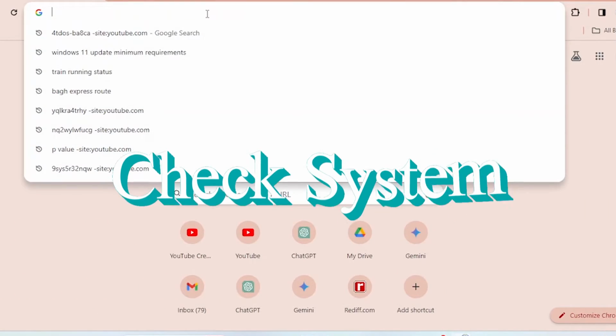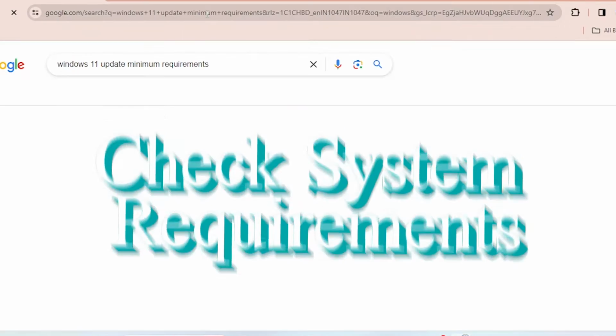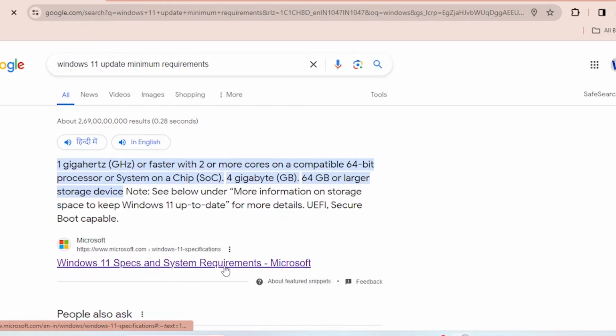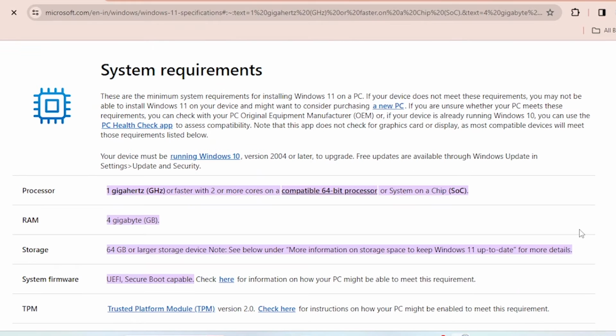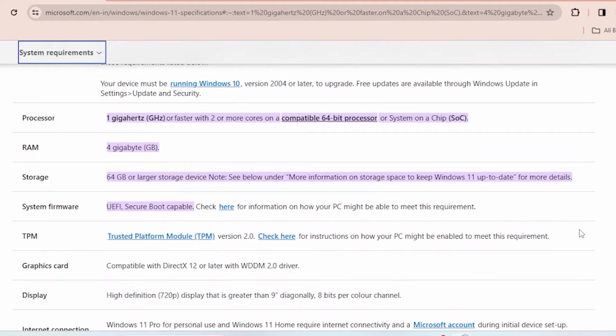Before diving into troubleshooting, let's ensure your system meets the minimum requirements for Windows 11. Head over to the Microsoft website and confirm that your device meets the CPU, RAM, and storage requirements. If your system falls short, you may need to upgrade your hardware or consider alternative options.